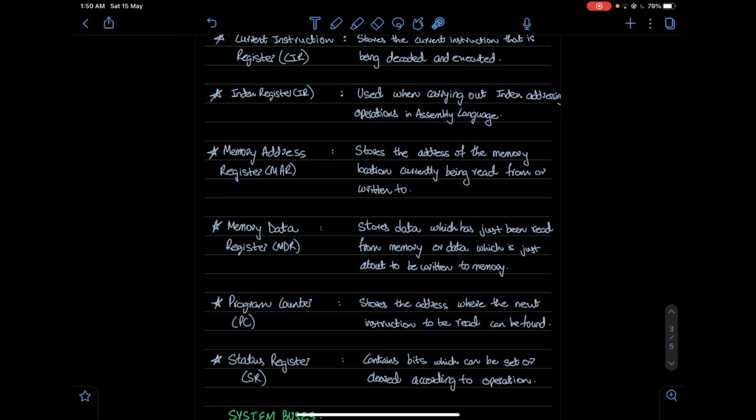And lastly, we have the status register, which contains bits which can be set or cleared according to the operation. Let us assume you want to turn a bit off. You'll read up on this later in bit manipulation, like you AND it to turn the bit off, and you do this to retain the content of the bit. This is all going to be discussed later on.